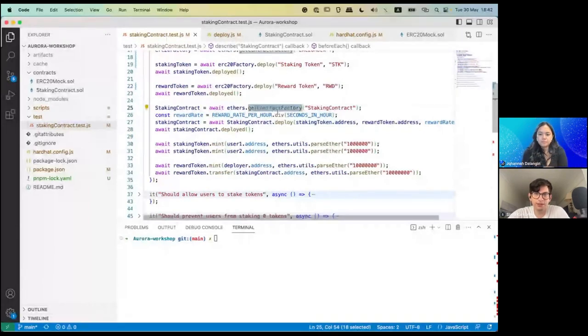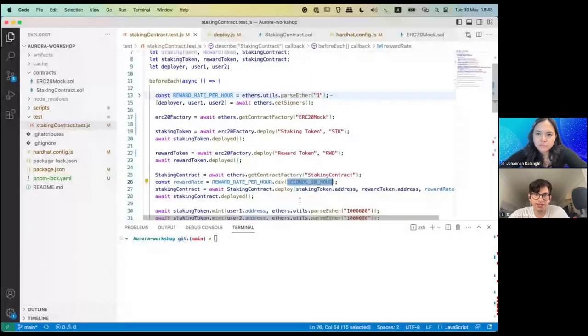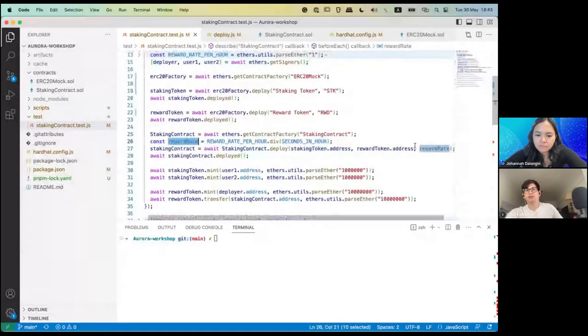And then we calculate the per second rate here, right? Because we know that we should provide a per second rate. We know that this staking contract should give us one ether per hour. So we divide it by the number of seconds in an hour, and we have our per second reward rate. We put it into the staking contract constructor.